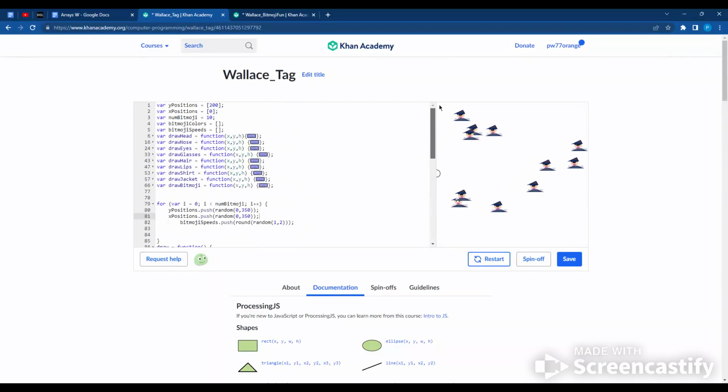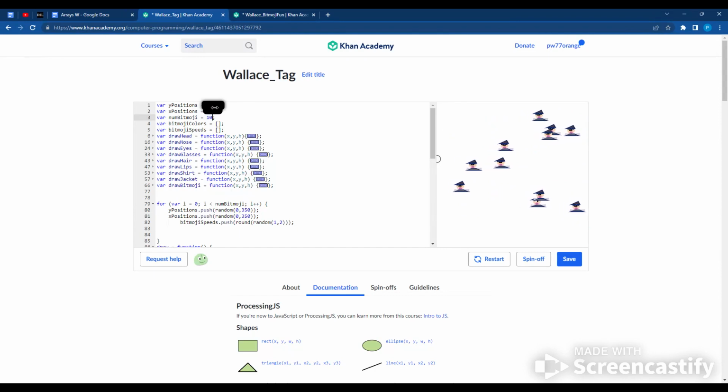Alright, this is my bitmoji tag program. We have the X and Y arrays that determine this, which for now are just the starting X and Y positions, and then more values get appended to them later. This controls how many bitmojis are there on the screen. This just stores values for colors, which I really only use for the background, so that doesn't really matter.